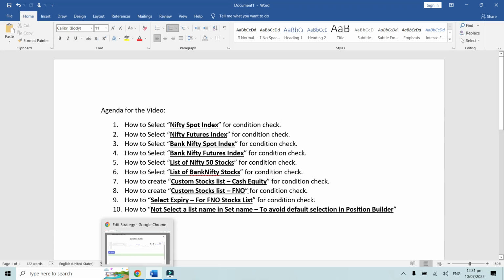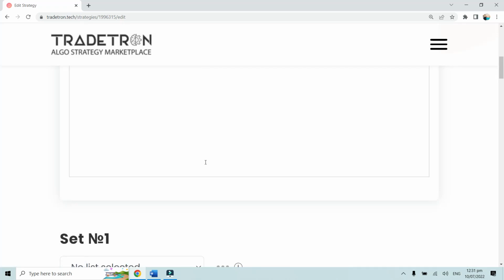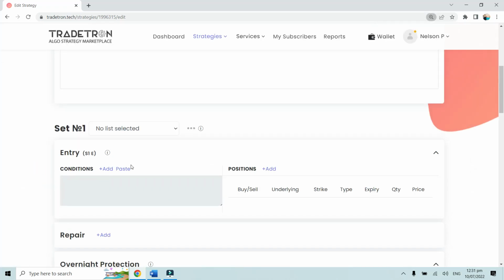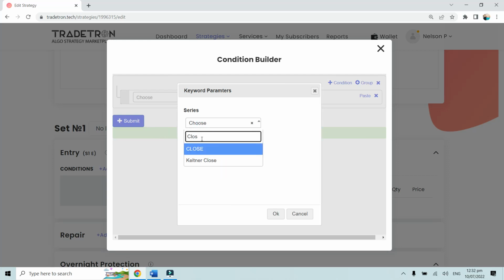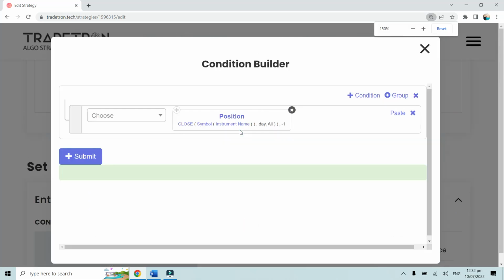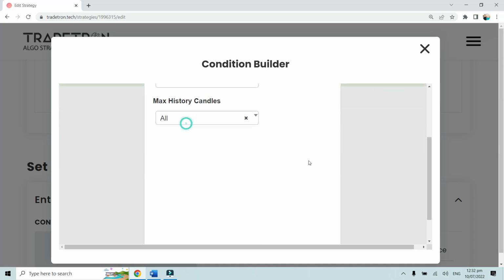All right. So the next point is how to select a list of Nifty 50 stocks for condition check. What we do in this case is go to the condition builder. Over here, I will first remove this and we will create a new condition. Position close, minus 1. For the symbol, I will select 5 minutes as the candle for the list of stocks.